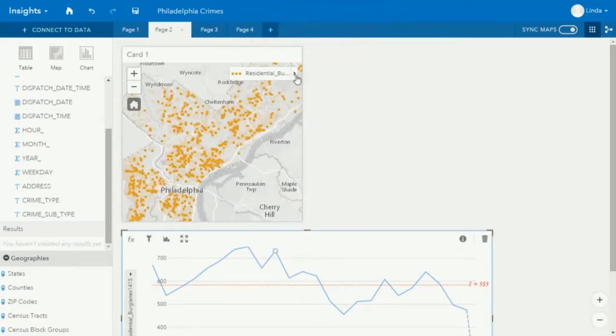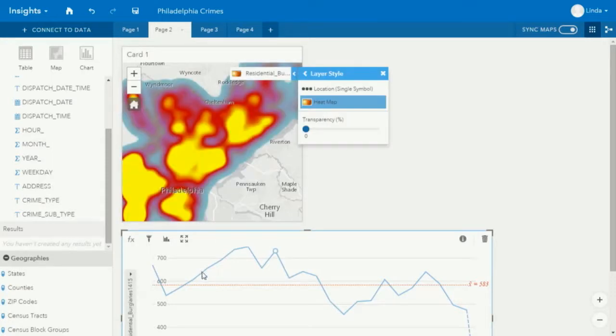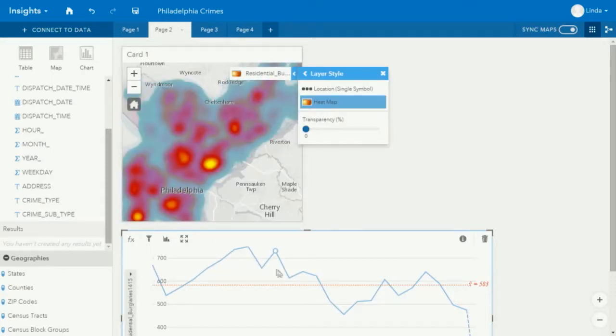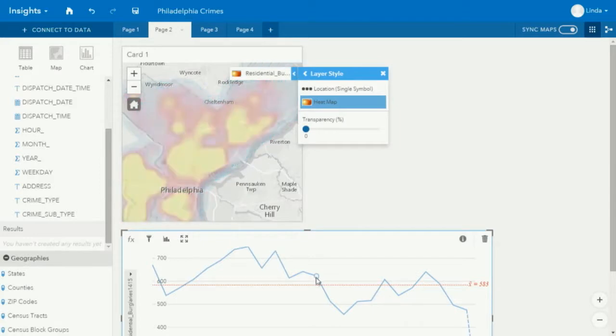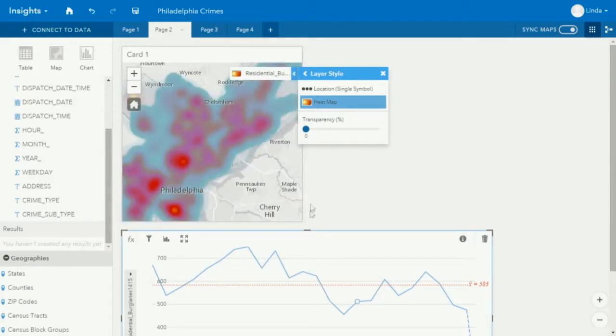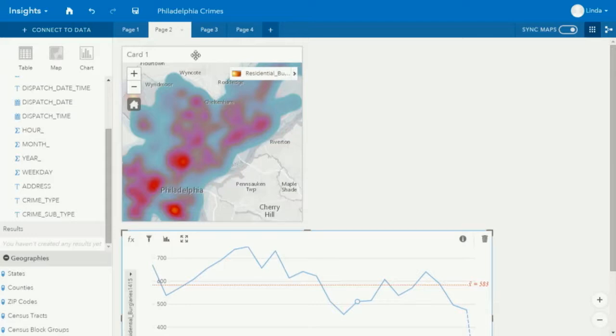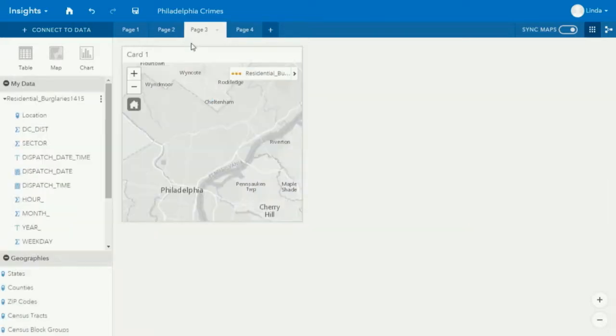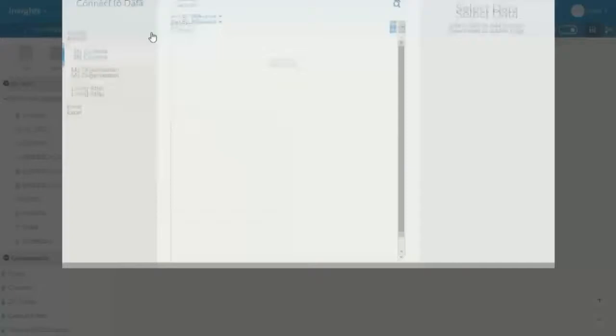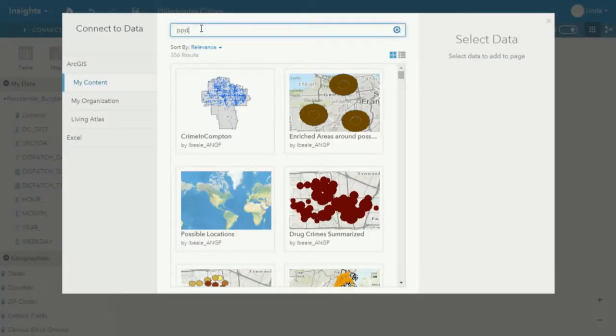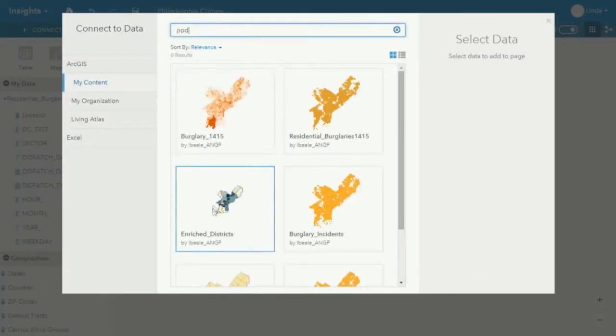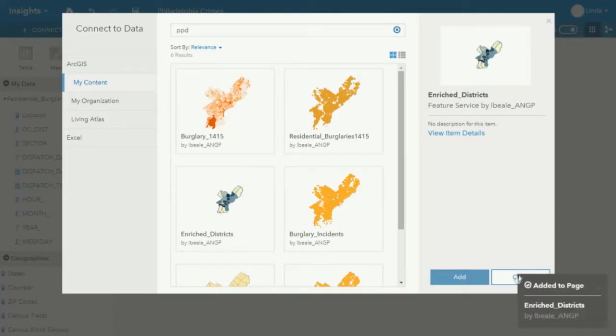But perhaps with so many points, it'd be better if I changed the map type. Now we can explore those patterns changing over time across the city. So you'll notice that there aren't a lot of spatial temporal changes, so clearly time isn't the thing that's having the difference. So let's start a new page. I can connect and add in data to any page that I have. So I'm going to add in some police districts.